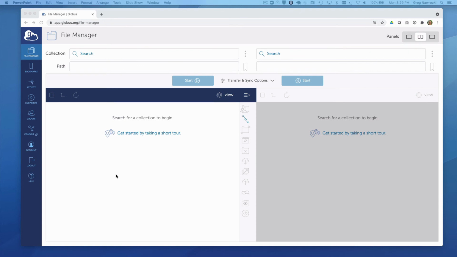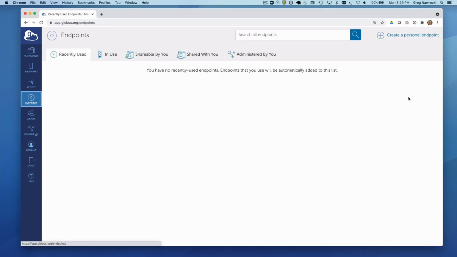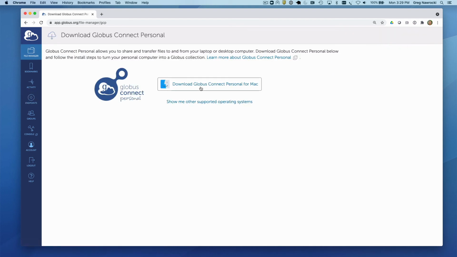So in order to install Globus Connect Personal, just first go to the Endpoints menu here, click on that. Up here, create a personal endpoint, click on that. We can download Globus Connect Personal. In this case, I'm running Mac OS, so it's going to download that application for me.